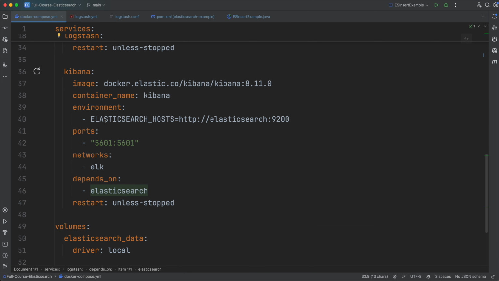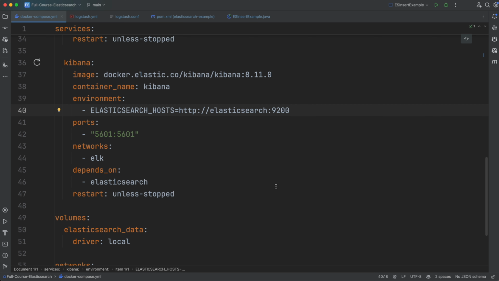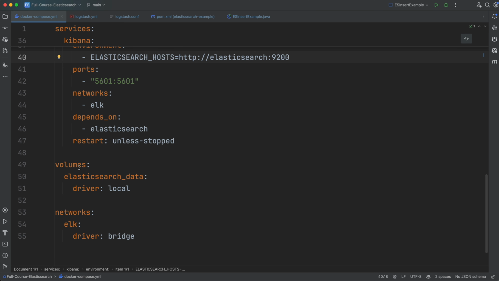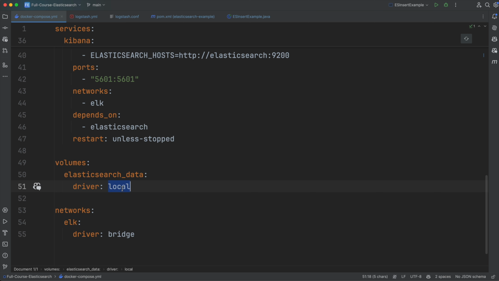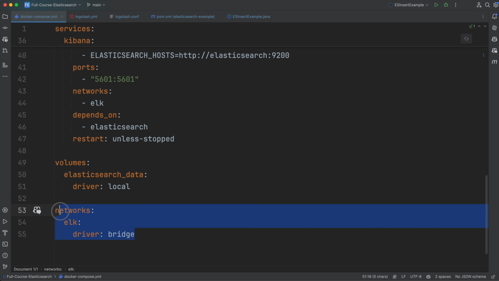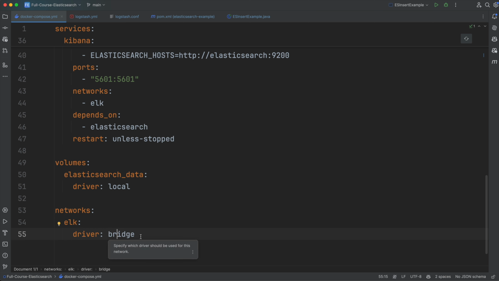For Kibana, it's the same. The only difference is that we are defining here the Elasticsearch hosts. And also we are defining where we are going to store our volumes. Since we are starting it locally, it will be saved in the local file system. And also we are defining what kind of network we are using. In this case, we are using one of the most widely used, a bridge network.